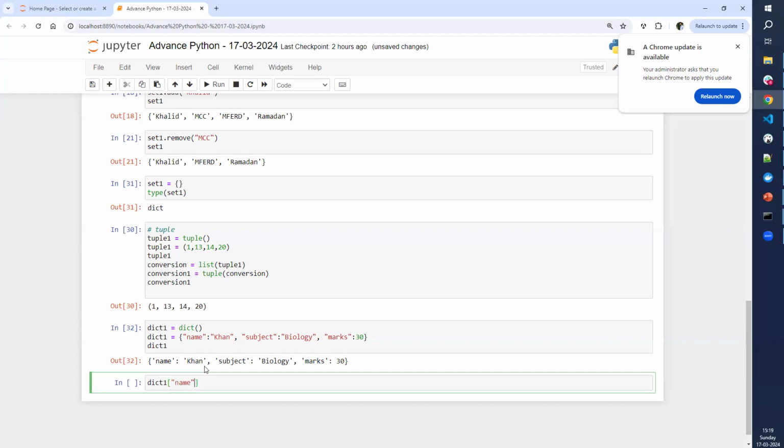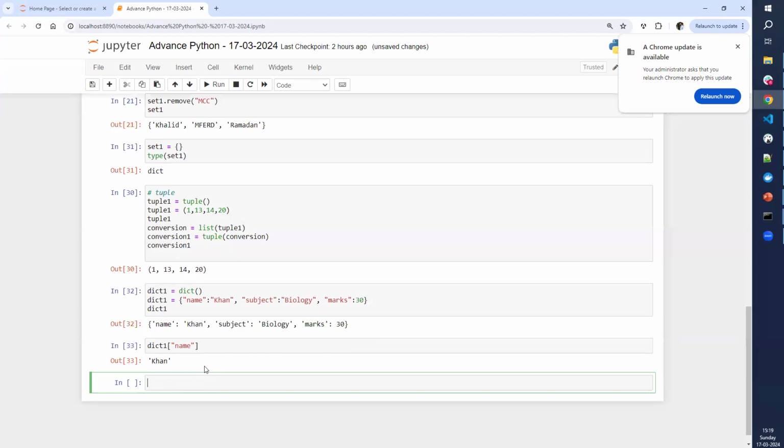So if I print this, I get Khan. Got it? Okay, so by key, we can retrieve the value from the dictionary. This is the first method. In case I provide a key inside the dictionary to fetch the value, and that key is not present inside the dictionary, what will happen?